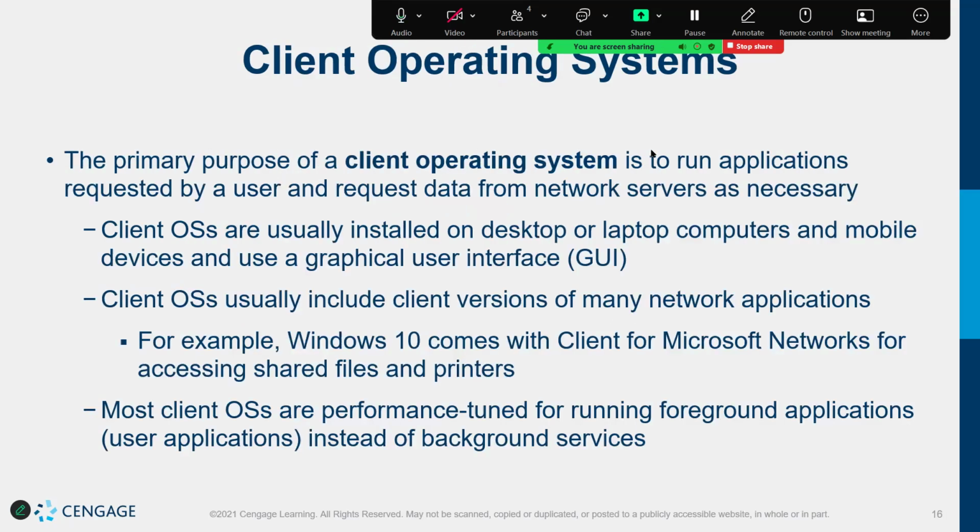So, client operating systems run applications requested by the user and request data from the network servers as necessary. Client operating systems are usually installed on desktop or laptop computers as well as mobile devices.